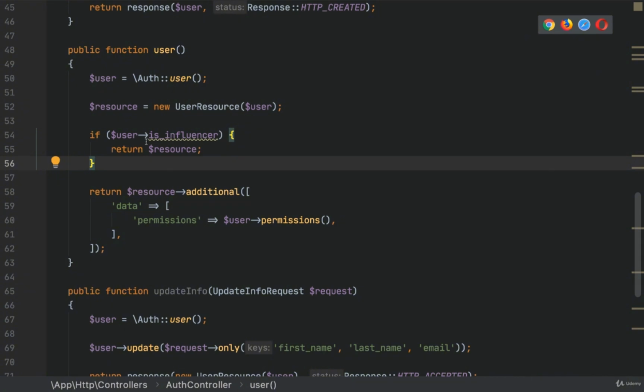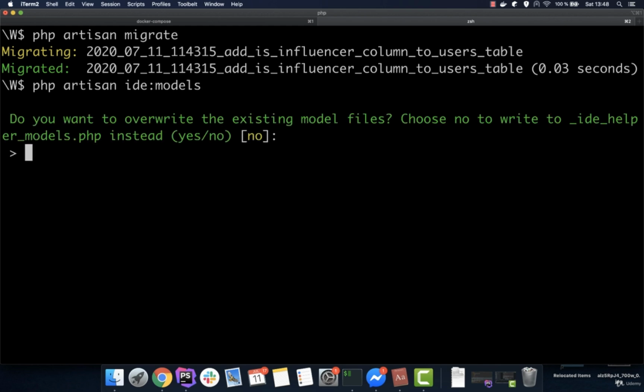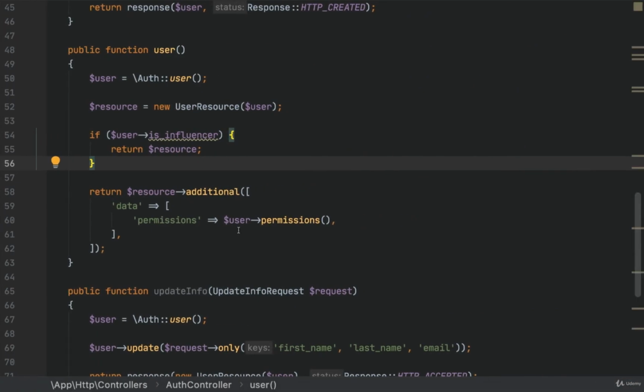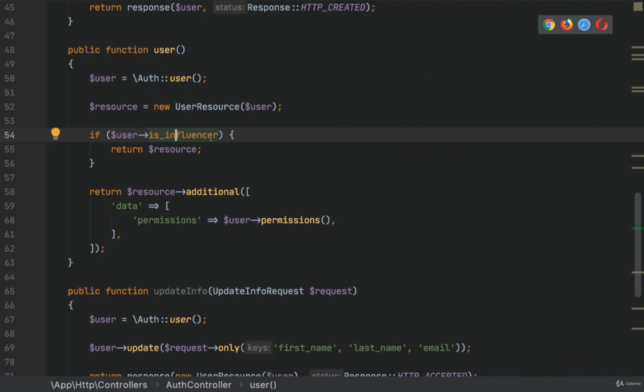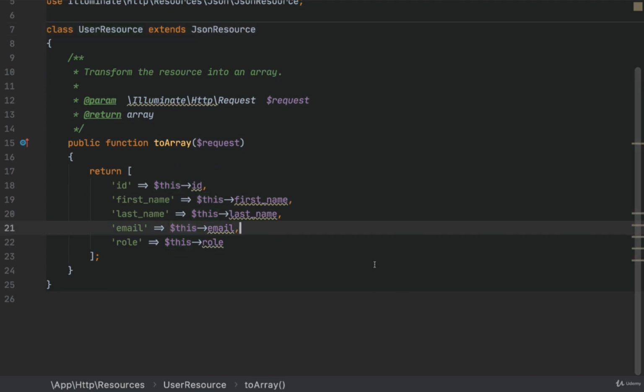To highlight this is_influencer here, we first need to run the migrate function and then run php artisan ide-helper:models. Now this is highlighted here. Now we have to make another change in the user resource. We have to add now a condition for the role to show it here.